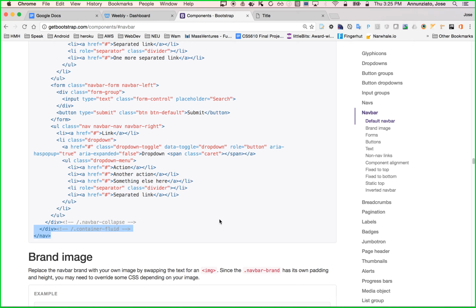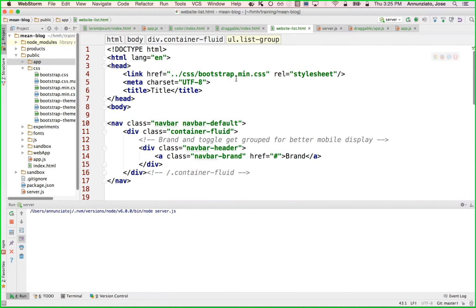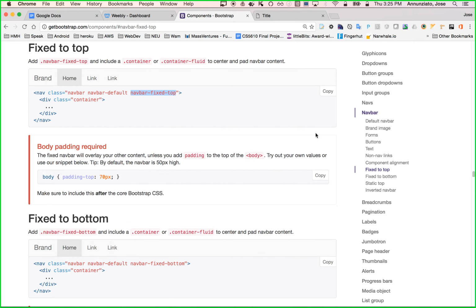So to do that, if you scroll down just a little further, there's fixed top, fixed bottom. If you want to fix the header at the top or you want to fix the header at the bottom, the only thing you need to do is just add an additional class, navbar-fixed-top. So we copy that, and we bring it over and paste it here. We are adding behaviors as we go.